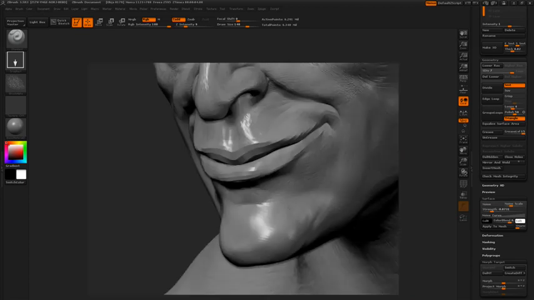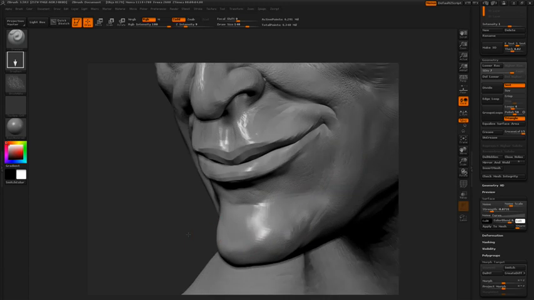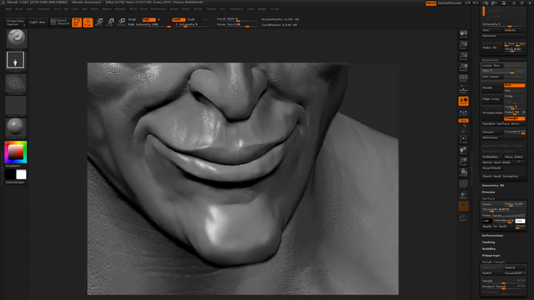So here I'm scaling up the pores as they come down towards the chin. Make sure you rotate your stroke just to adjust the positioning of each of these pores.